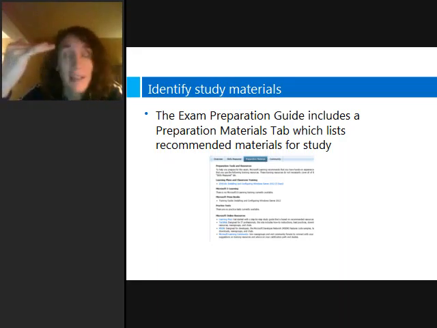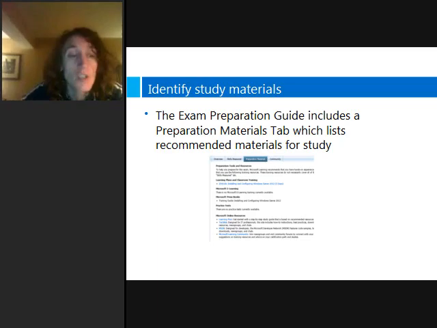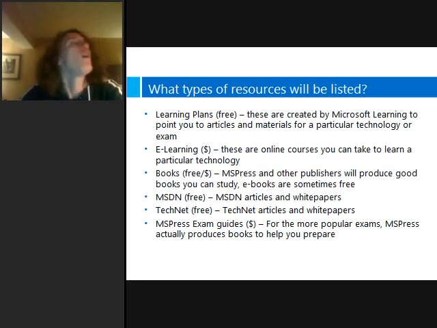And what you're going to see there is literally a list of here are the materials we know are out there right now that you can use to help you prepare. It's just great. It says, boom, here's the stuff you can go study. What types of resources are you going to see listed? You might see a learning plan.